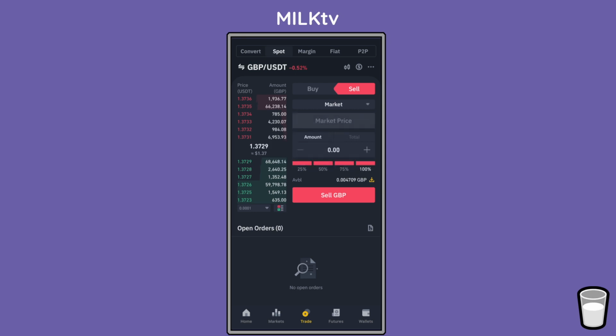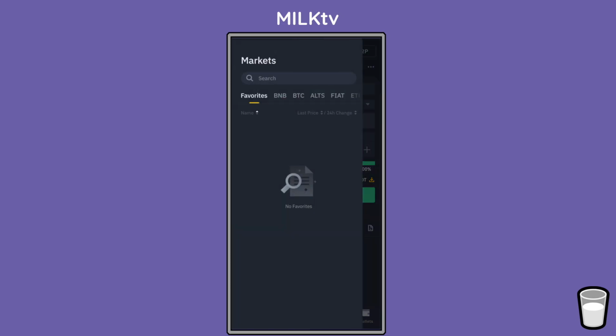Market price, leave that as market, choose 100%, and you'd click sell. But I'd be buying GBP because I've got USD, so click 100%, and it'd give me that back. And so I'd be selling 2,208 US dollars, but it's actually in Tether. So all you do is click buy and go, and it'd go straight through.